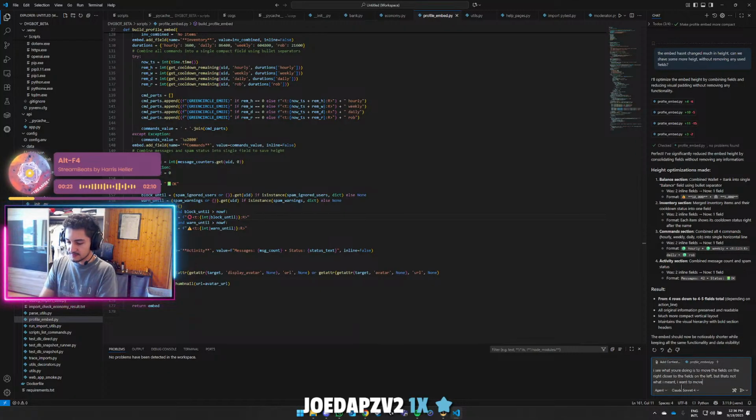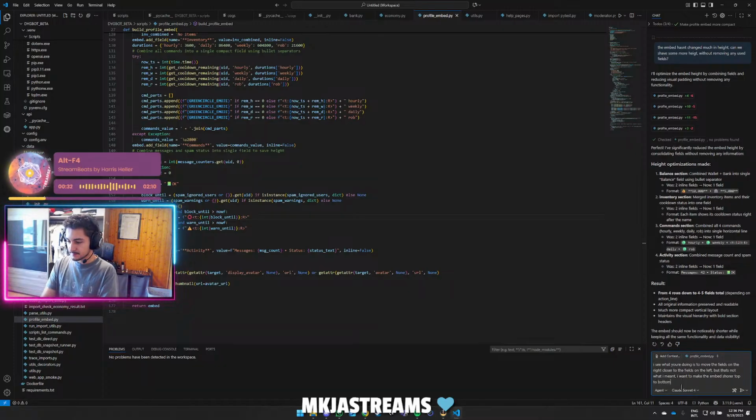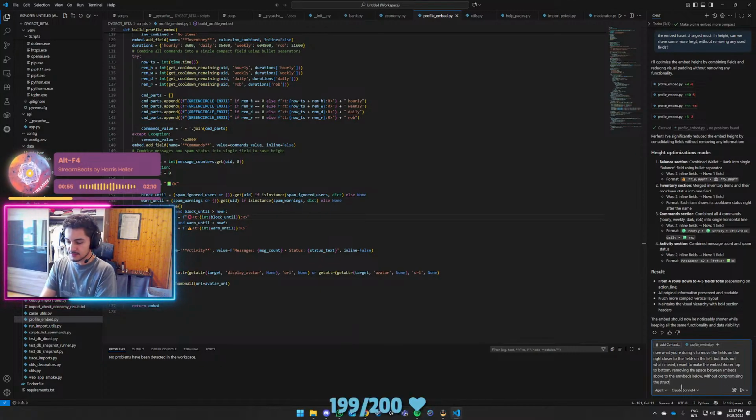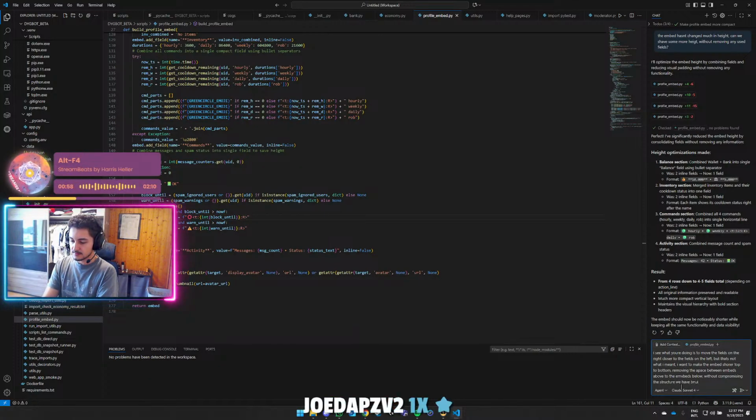I want to make the embed shorter top to bottom, removing the space between embeds above to the embeds below, without compromising the structure we have built so far, keeping formatting as we made it.